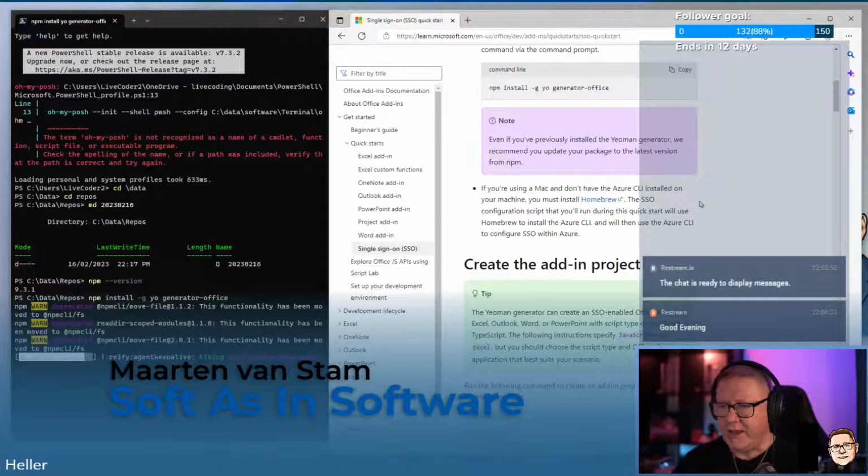If you're using a Mac and don't have the Azure CLI installed on your machine, you must install Homebrew, the single sign-on configuration script that you'll run during this quick start. Will use the Homebrew to install the Azure CLI, and will then use the Azure CLI to configure single sign-on with Azure.